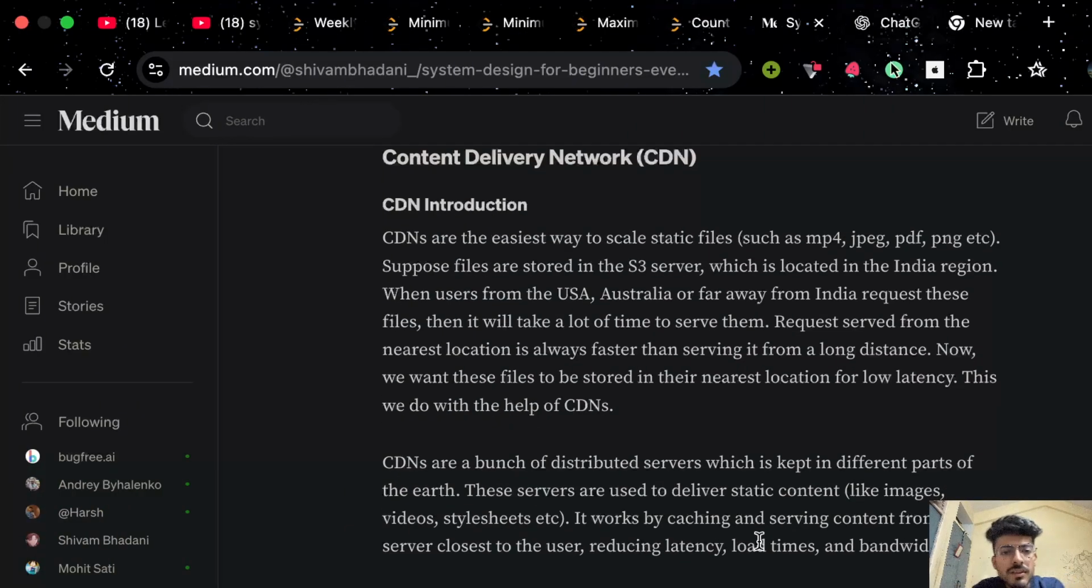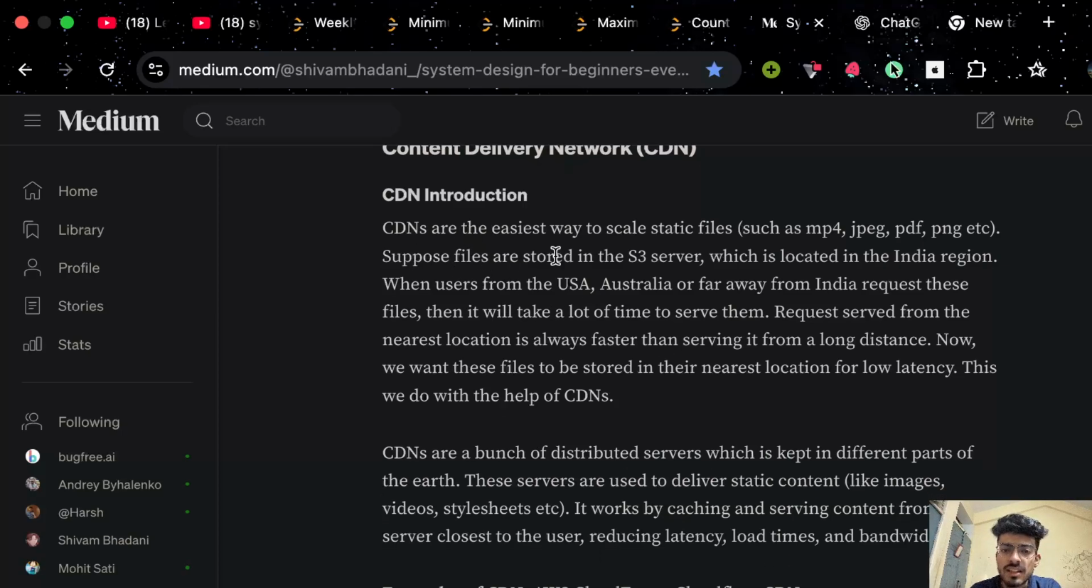So we will start with CDN, that is Content Delivery Network. It is a technique of caching in which we cache files like MP4 files or photos or PDF images. So let's read this. CDNs are the easiest way to scale static files. It is used to store static files such as MP4, JPG, PDF, PNG, etc.